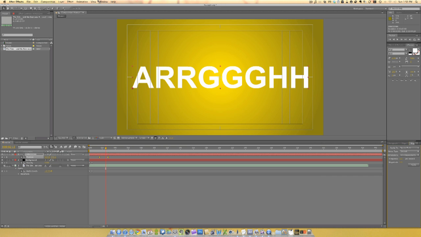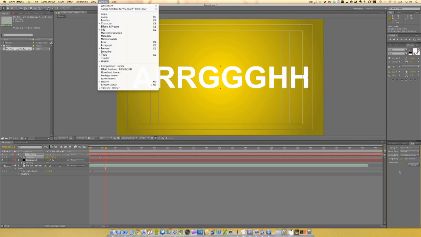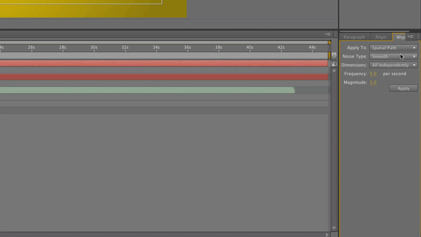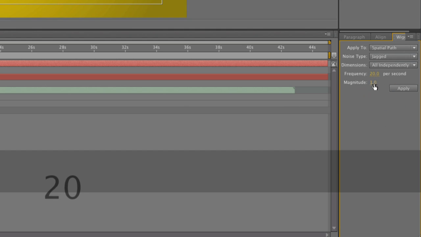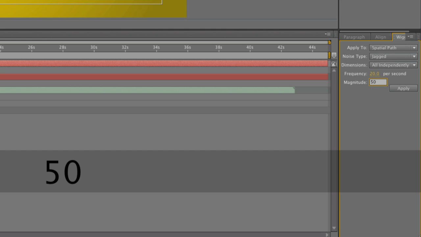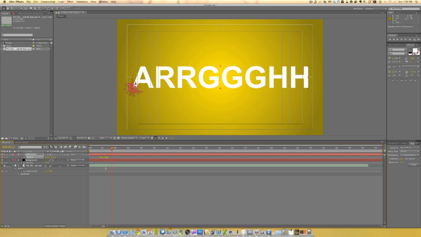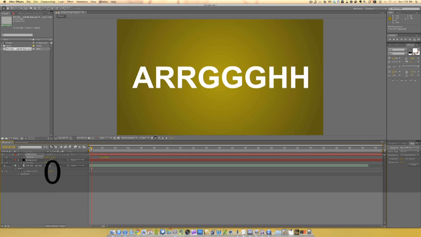Now if you don't see this down here, it should be an option under the window menu at the top here, so wiggler. Make sure that's showing, and what we're going to do is create some noise that's jagged, because we want this to be quite a jagged sort of animation. I want it to happen quite frequently, so 20 times per second with a magnitude of, well, let's say 50 pixels, and we'll apply that. Now this creates some random wiggle or movement to this text, so it creates this sort of crazy animation here that will hopefully fit in with my sound effect. So let's preview this.